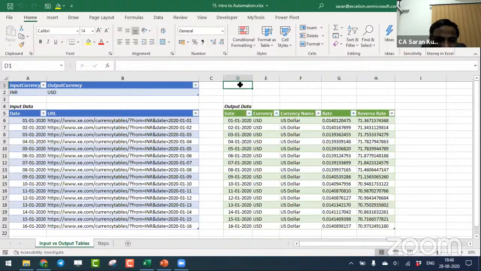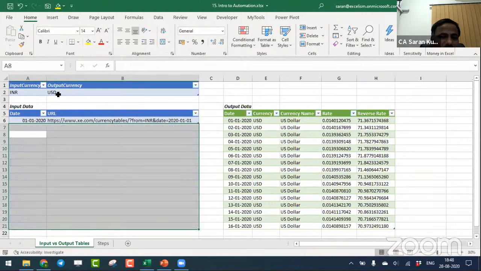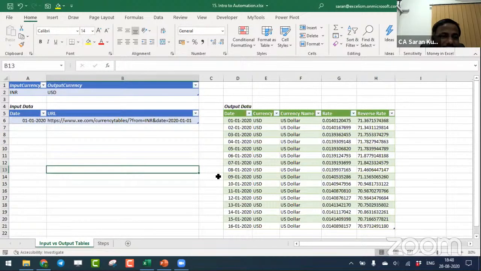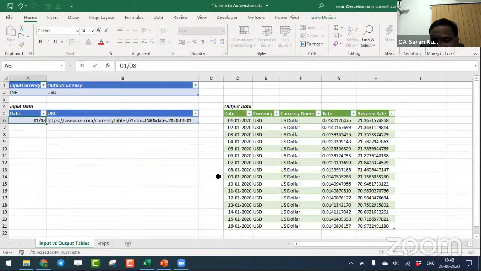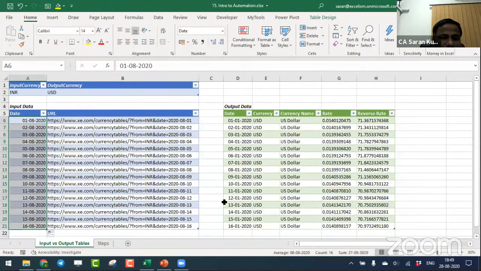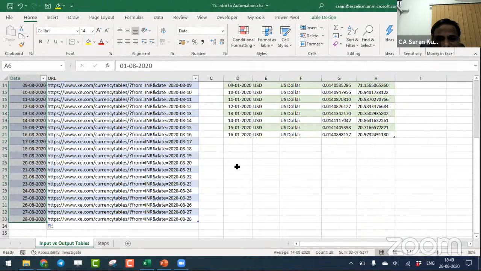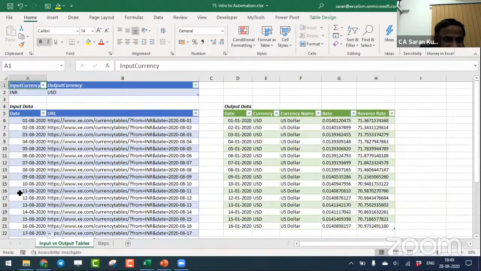So I did a small automation. What is the automation I have done? Our staff can simply enter the dates for which they want the rate, USD versus INR. Let's take 1st August 2020, and from 1st August 2020 till today. Let me take till 28th. So for these dates, he wants the INR USD information from the XE website.